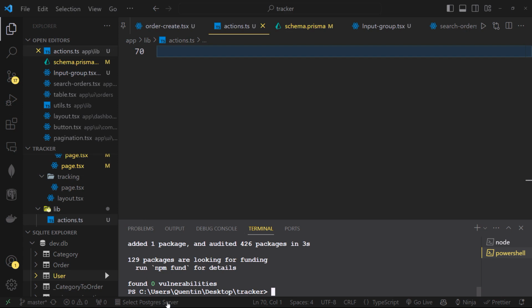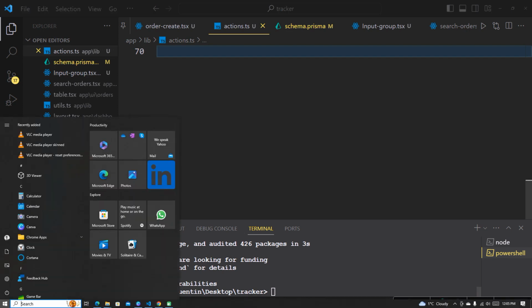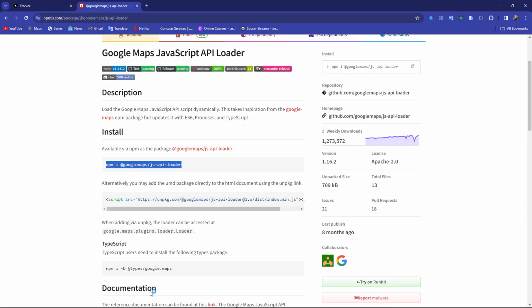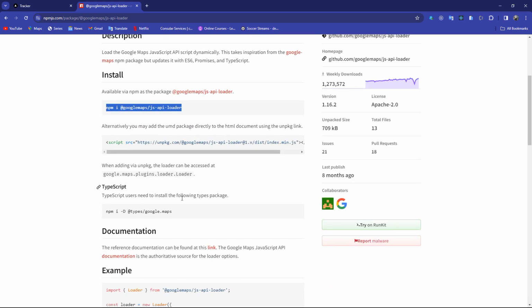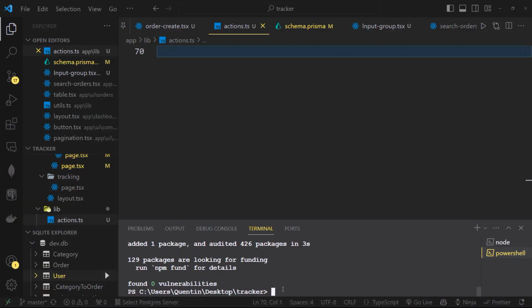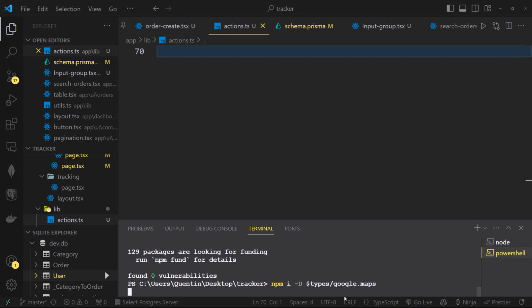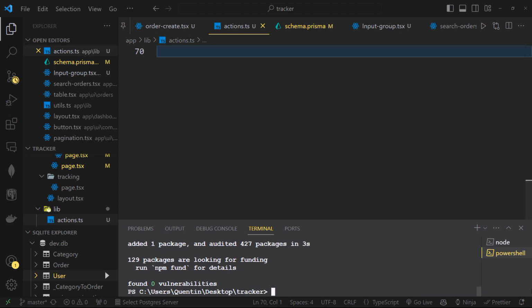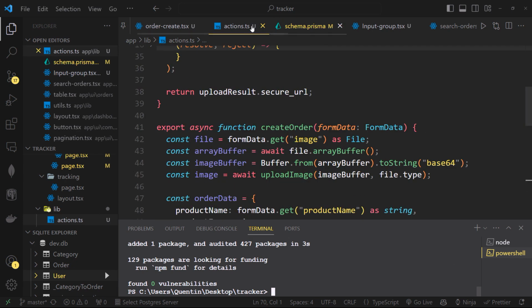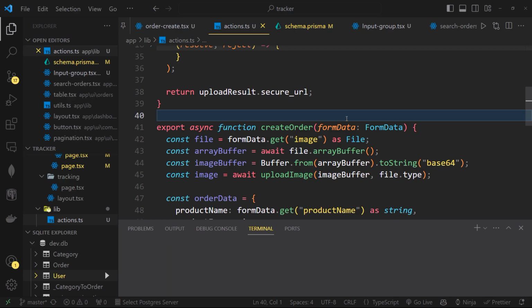Now, since we are working with TypeScript, we also need to install the type definitions for that. If you're working with TypeScript, you need to install this for your type definitions from Google. So we're going to copy it and install it too. We are installing this as a dev dependency because it's just for type definitions. Okay, we have everything we need here. Now we can leave this section. Let me clean everything up here. Control K, W.